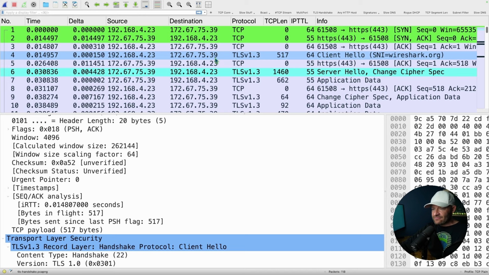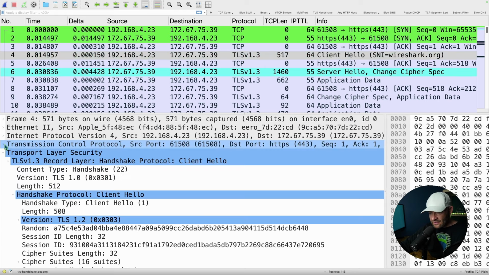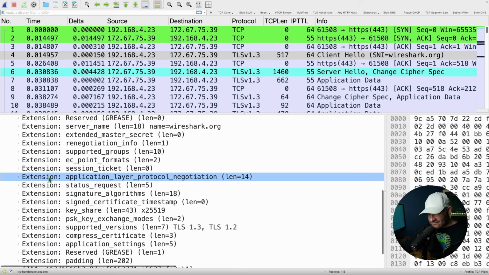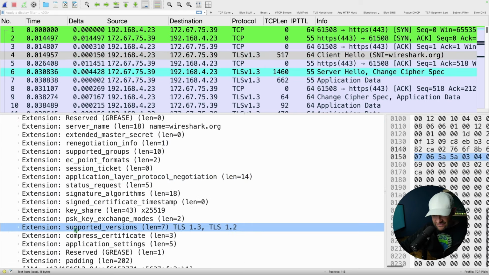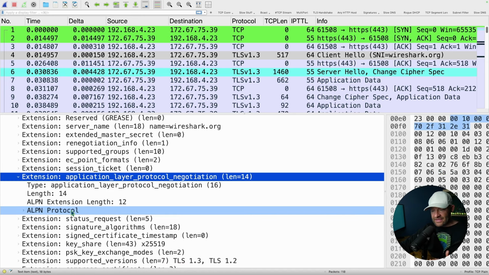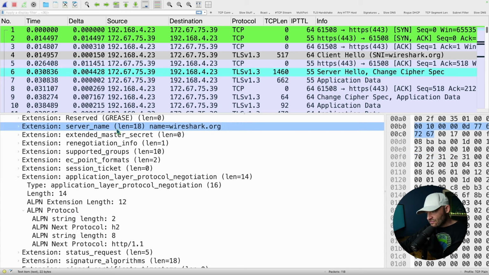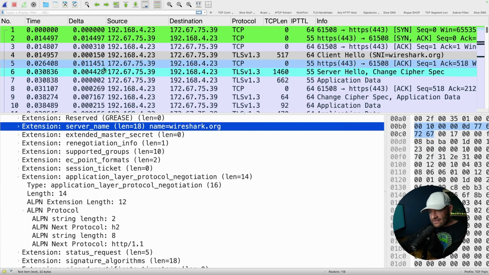Taking a look at that packet number four, I can see that Wireshark gives me that SNI, the server name indicator. This is the server that I want to talk to, wireshark.org. Also some other TLS stuff that's sent over. If I open up TLS in this TLS record, I can also see the versions that the client supports, the ALPN, so what's the application that the client is capable of supporting, and what server name I want to talk to.